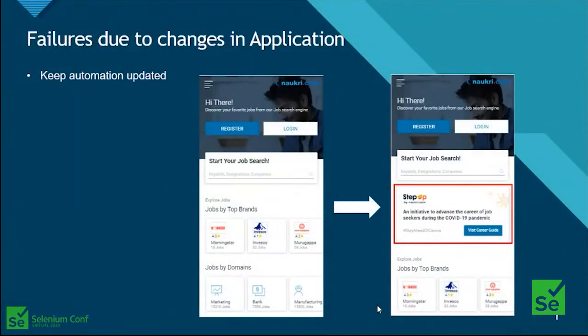First in the list is the most obvious one, which is not keeping our automation updated. New features are being developed all the time, right? And they need to be added into automation. Apart from that, the existing cases too need to be updated according to the change in flow. So in this example, we have a new widget which gets added on the Naukri PWA homepage. Apart from adding this flow in our Selenium test suite, we will also need to run the existing cases to see if they need to be modified or not.